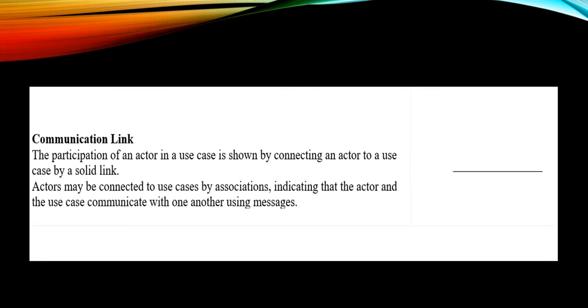Communication link is represented by a line. The participation of an actor in a use case is shown by connecting an actor to a use case by a solid link, that is, a line. Actors may be connected to use cases by associations, indicating that the actor and the use case communicate with one another using messages.